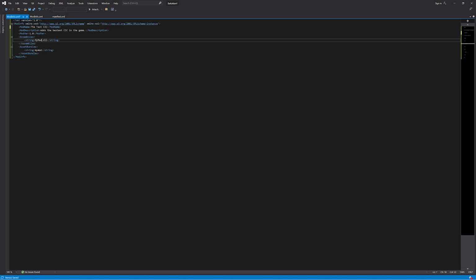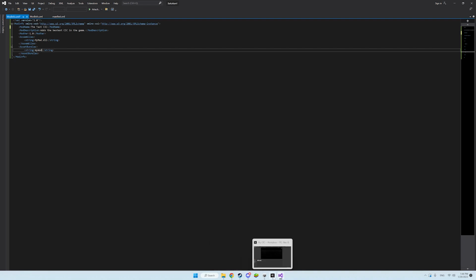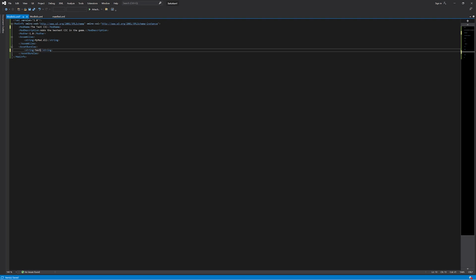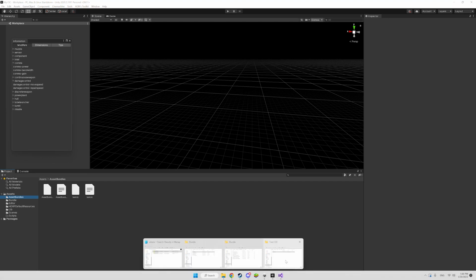And then for your string, under the assemblies here, we don't have any assemblies because we didn't create any custom assemblies. But what we do have is an asset bundle. So you come to your mod, you look, what do you name it? Test CIC, you type that in here. It is case sensitive, and you save. That's all you need to do for the mod info.